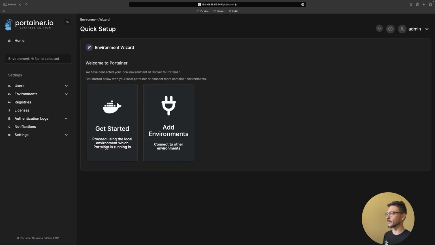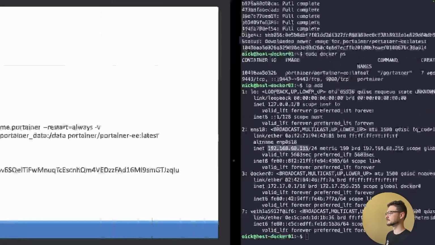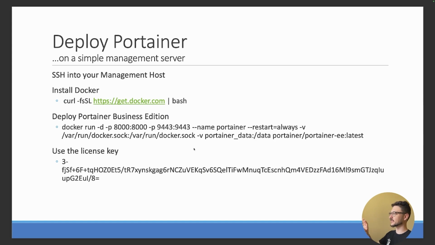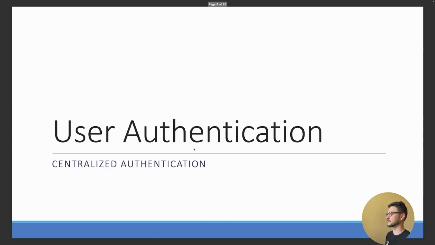And now you can see we are in Portainer, and just like that, we have our server up and running, which is awesome. So now heading back to our documentation. So you can see we've already completed this. It was that easy. We've deployed the Portainer server. So we've installed Docker, we've got the container up and running, and we've added the license. So let's come down to our next steps.